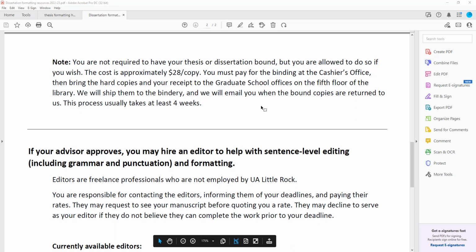And then here's the obnoxious part. So you go over to the cashier's office, you pay them $28 per copy that you would like to have bound. Then for whatever reason, our bindery does not accept electronic copies from us. So you have to print out the copies that you want bound and bring them to us with your receipt from the cashier's office. And then we will ship them off to the bindery for you, so you don't have to pay those shipping costs. They will ship it back to us. This process frequently takes about 4 weeks.